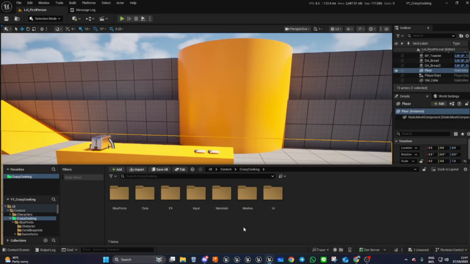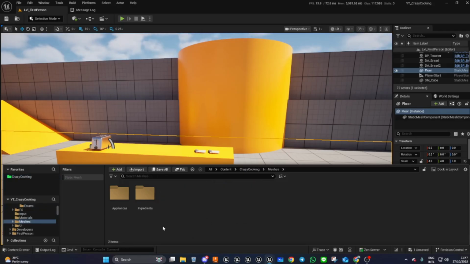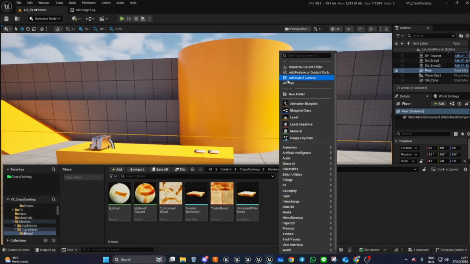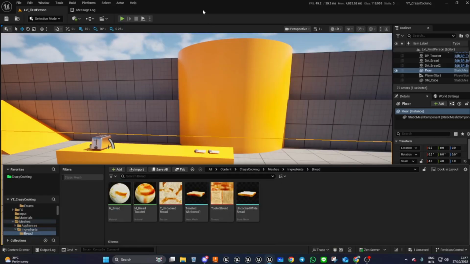Again, this mesh I will give you in the asset pack. So we're going to do it in ingredients in bread because it's all part of the bread. Put it somewhere else if you want to. Right click, import to current folder. I'm going to drag it off here for now.